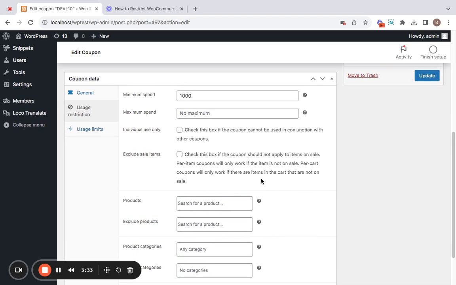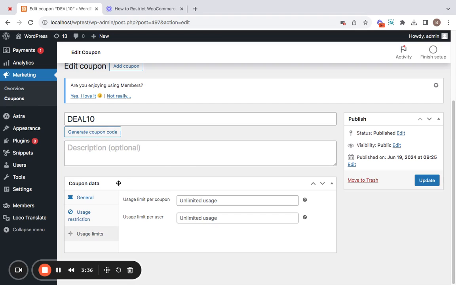Apart from usage restrictions, you also have usage limits. So if you go to this usage limits, you'll be able to see that you have an opportunity to limit the coupon per coupon and then per user. So if you set one here, let's say for example, usage limit per coupon is 1, which means this coupon can only be used once entirely, and then the other customers or the same customer will not be able to use it again. This is all about usage limit per coupon.